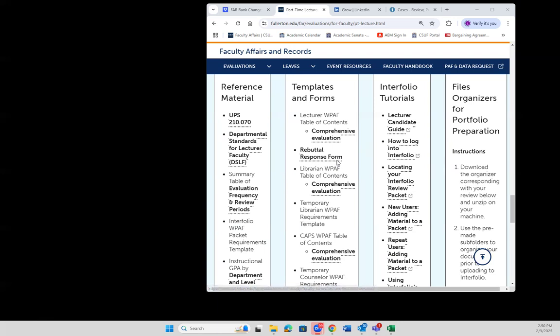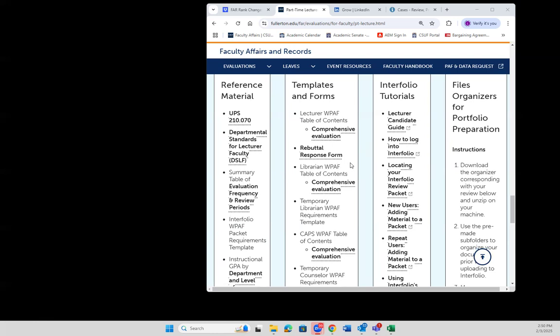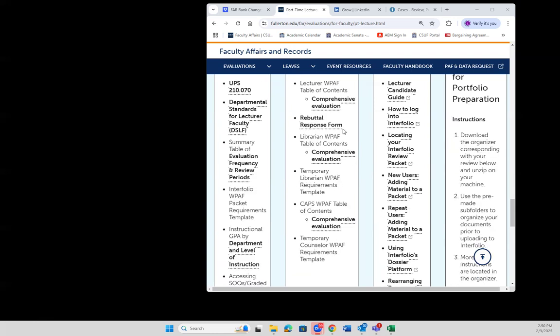After you receive the initial evaluation, you'll be able to do a rebuttal if you choose to. So we have the form for that. You'll also get a message from the system telling you that you can submit a rebuttal if you want to. We have similar information for the table of contents for librarian faculty and for counselor faculty on here as well.